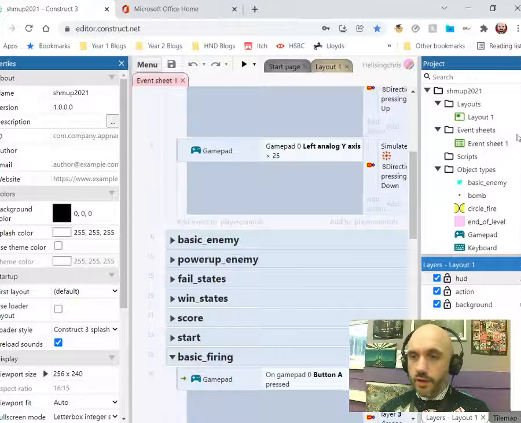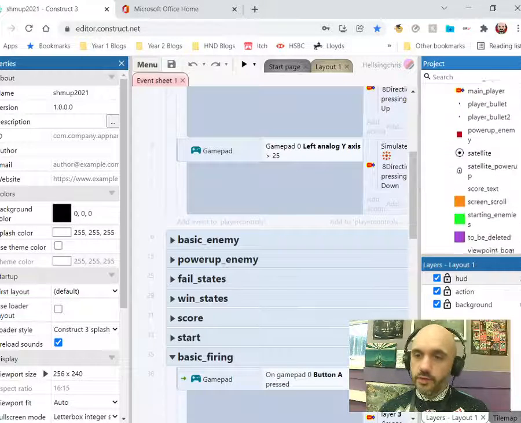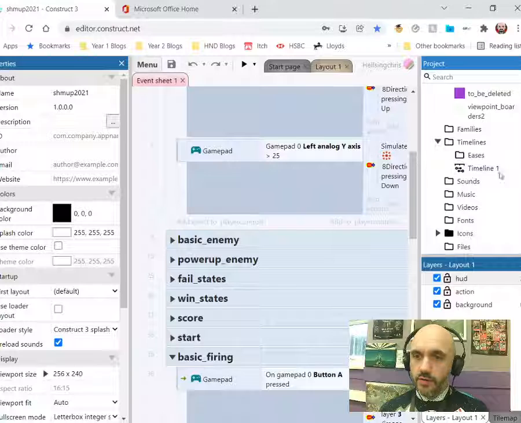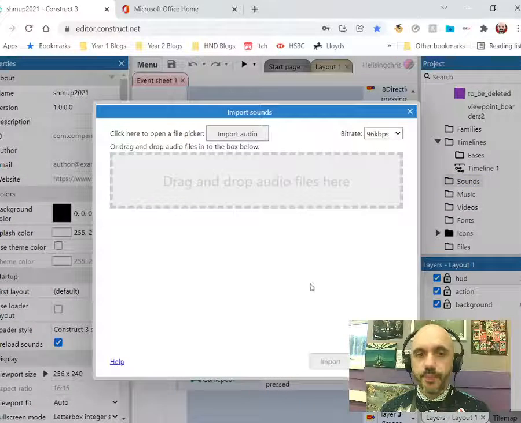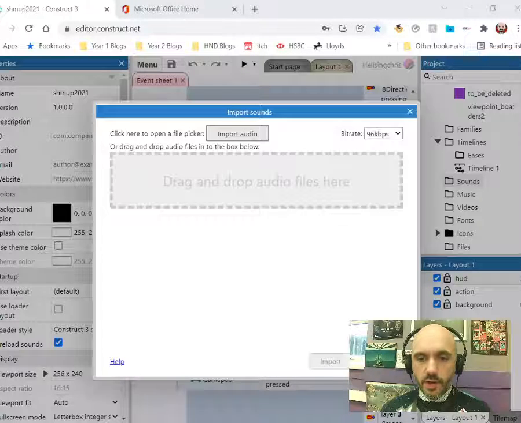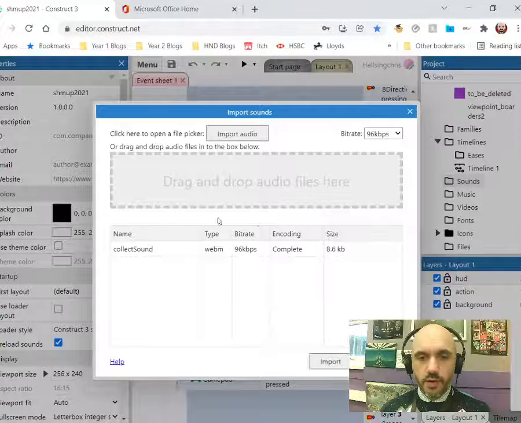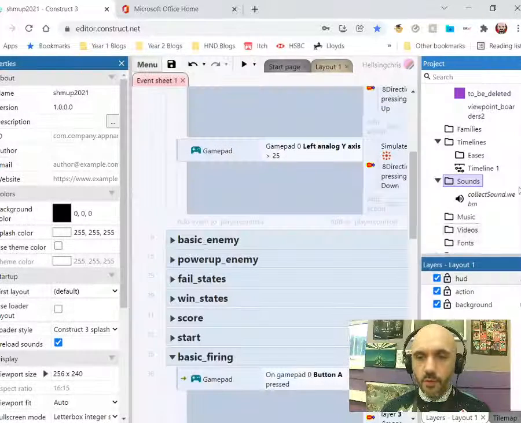Okay, so what you're going to do once you've got your sounds downloaded is you're going to look on the project bar here, go down to sound effects, right click and go to import sounds. Now you can drag and drop those sounds if you've got them somewhere, or you can just click on the button there and click on the sound you want to import, click open, and you'll see that it encodes it as it's uploading it there. We can click import and that will go into the sound bin there.